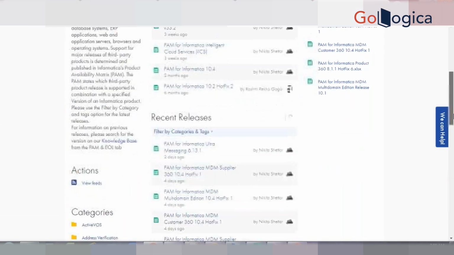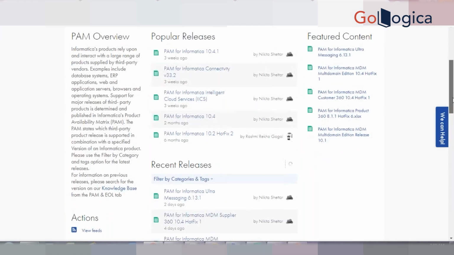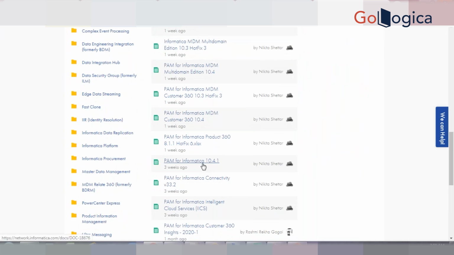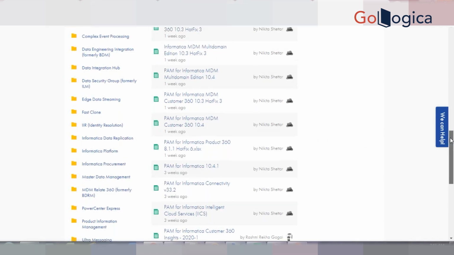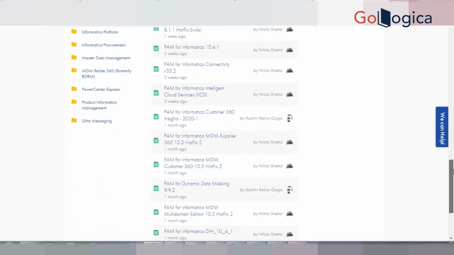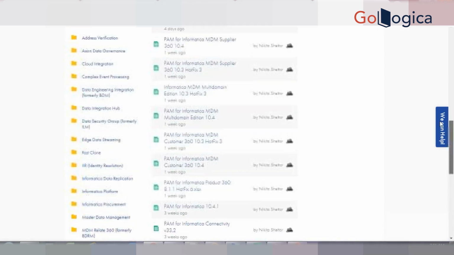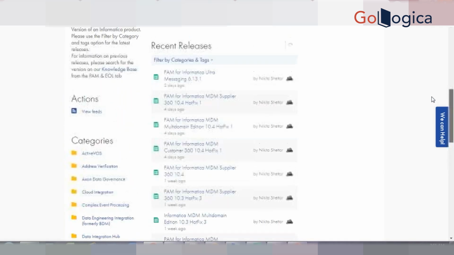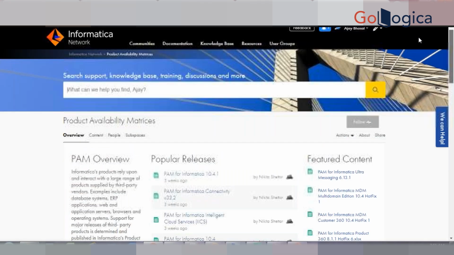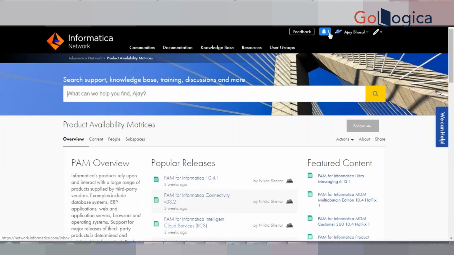this. You can see the PAMs are available for almost all categories. Anything you want to install. See, this is the PAM for Informatica 10.4. Now, if you're working on Informatica 10.2, and you want to upgrade, you want to apply a hotfix, 10.2.1, that also you'll find here. Right? So for almost all the tools of Informatica, whether MDM or Power Center or any other tool, you find the PAM here, Product Availability Matrix.